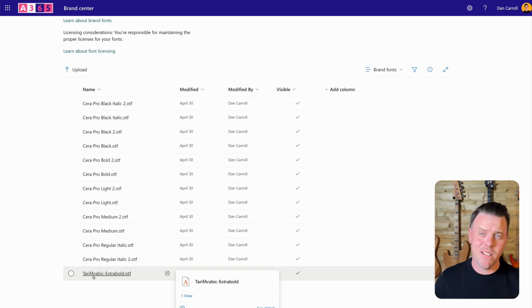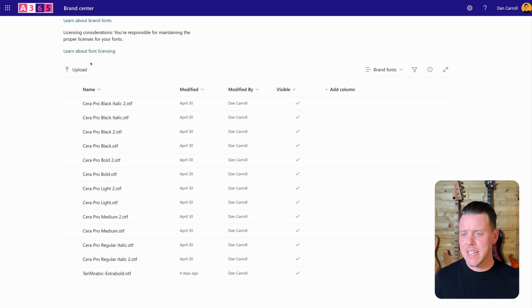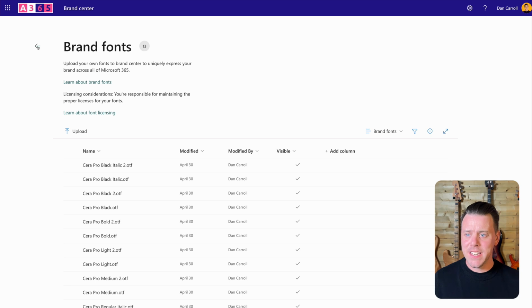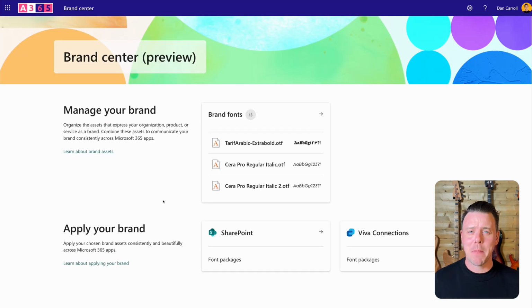So you just have a scour on the internet if you're looking for a custom font, and you can download the files there. But realistically, in your organization, there's probably going to be branded fonts anyway. So you're just going to get them and upload them in here. You can either click upload or drag and drop the files here. So once you have your fonts in here, what you do is you come down, you create a font package. So you can create one for SharePoint or Viva Connections.